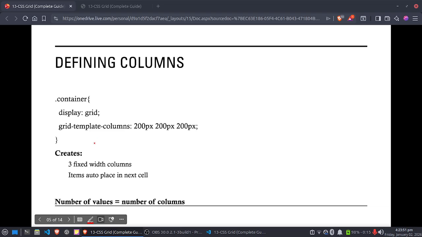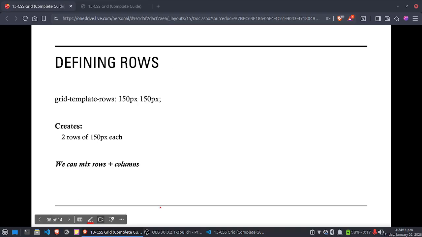Inside our container, we can write grid-template-columns, and 200px means the values are in pixels. This creates 3 fixed-width columns of 200 pixels, and items automatically go into each cell. Very simple rule: the number of values is equal to the number of columns. In the same way, we can define grid-template-rows, with 150px or any value here. This will create 2 rows with a height of 150 pixels each, and yes, we can mix both rows and columns together.